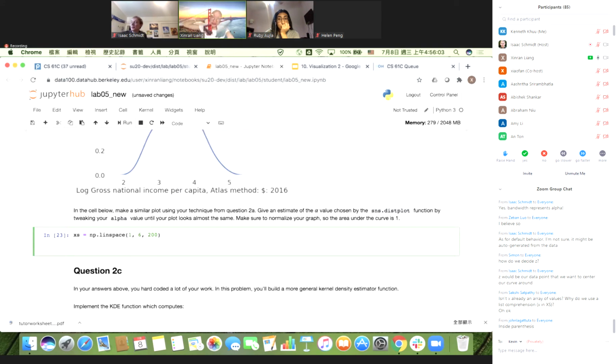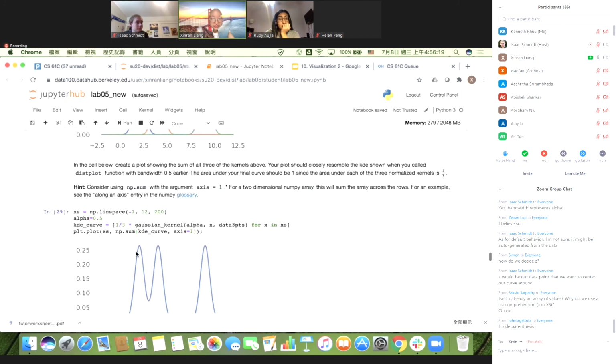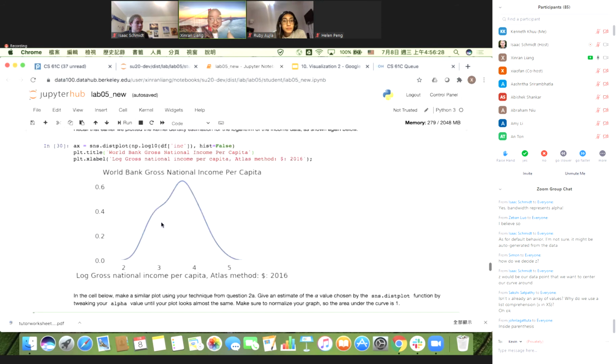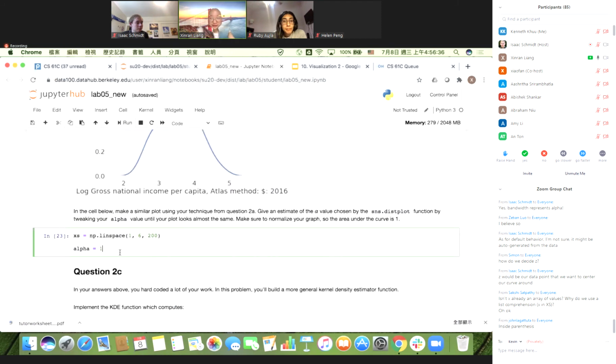So first, let's think about what we need to do. First we are going to define an alpha value. This is something that we don't know right now, so I can just randomly set it to 1. And similar to 2a, we will need to have an array of the KDE curve, in which case we will call the Gaussian kernel function and then normalize after calling that. I will basically copy and paste from here. It will be pretty much easier. We only need to change the argument.